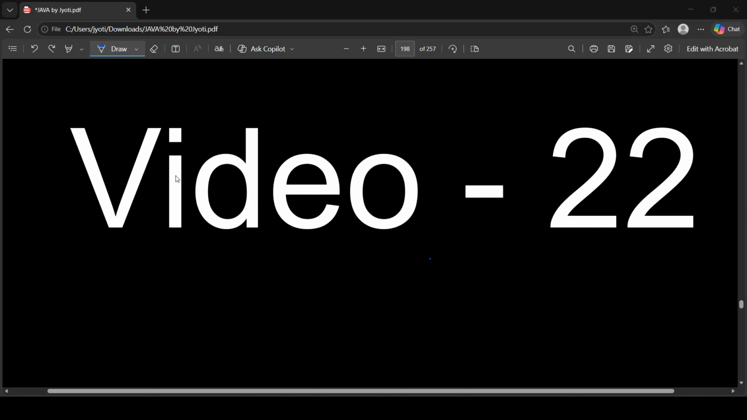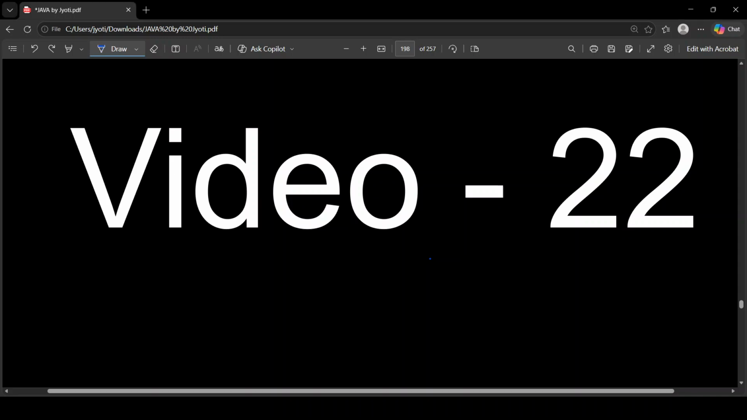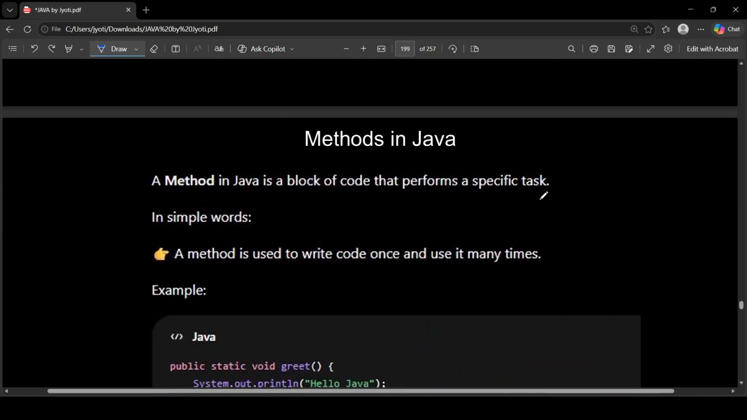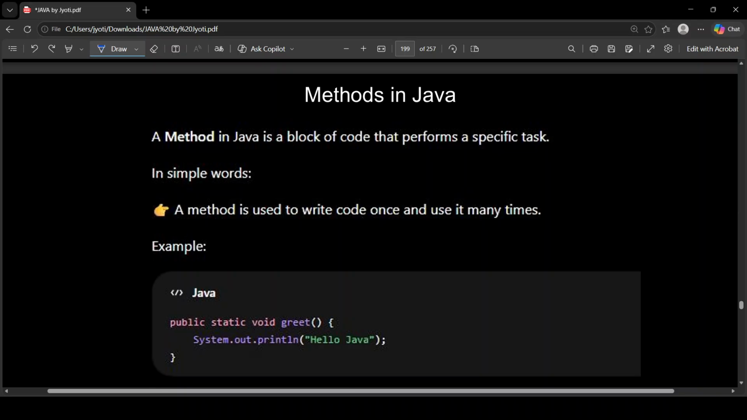So, hello everyone. Let's proceed with our next video, that is methods in Java. In some languages, we call them functions, and in some languages, we call them methods. So, this is basically a block of code that performs a specific task.